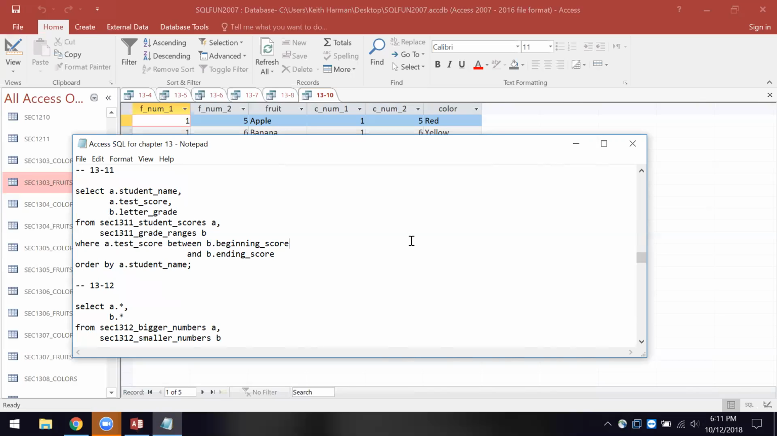And watch what happens. Here's the beginning table, the ending table, and I get the student name, their test score, and their letter grade. And we've got their letter grade there in the ranges. So we're choosing a range using the between.